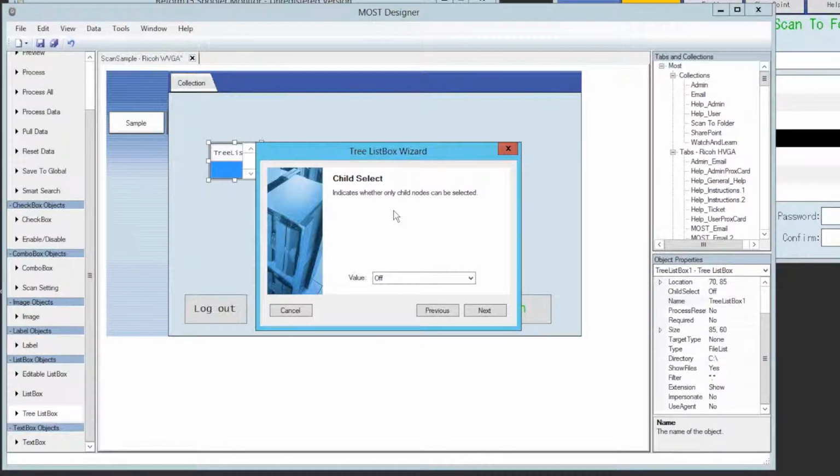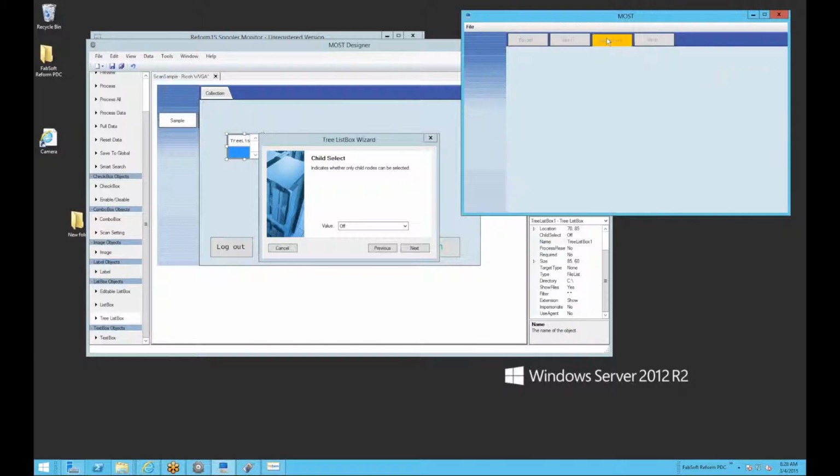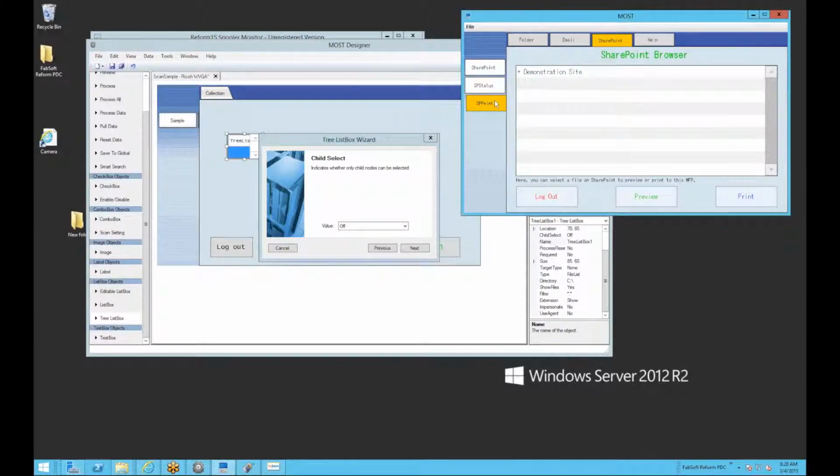Now, continuing through the wizard, the child select option will determine if the user can select folders or files. It kind of restricts what the user can choose. If you're browsing to scan to a folder, typically this should be turned off. I think the most common case where this would be turned on is similar to the SharePoint print screen, where the user would have to select a file to print, and it's not possible for them to select a folder since that wouldn't make sense for the workflow.